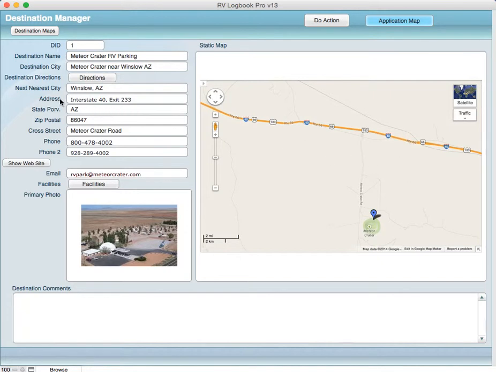There's also the address, the state or province, the zip code or postal code, the cross street or cross highway, and the phone number and phone number two. This is an 800 number and this is the local phone number. Then we also have an email, so if we have to email for reservations and get that set up, we can go ahead and do that.